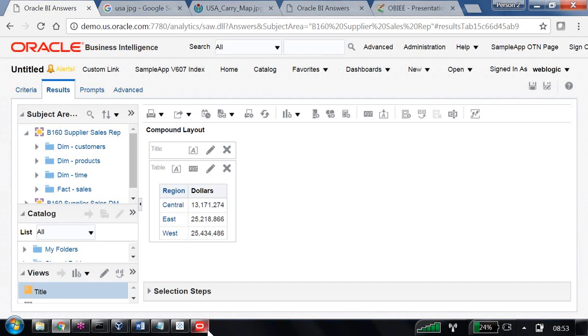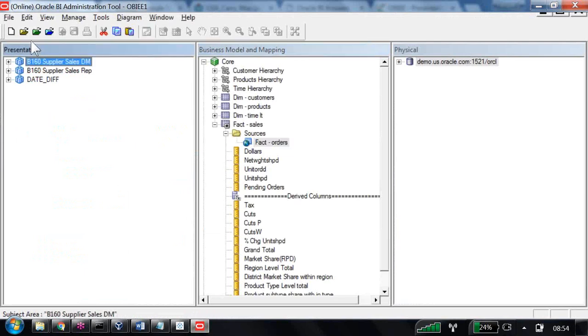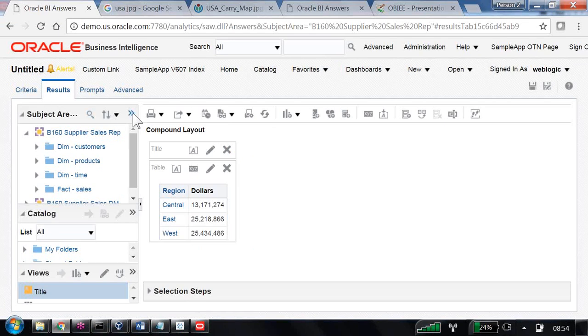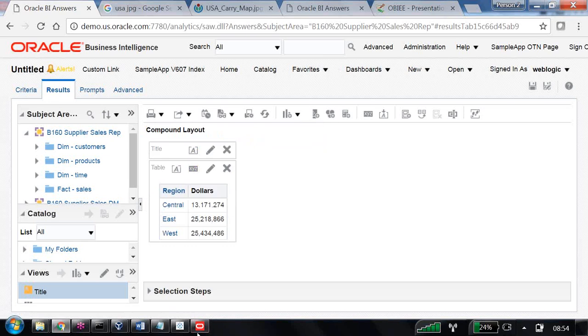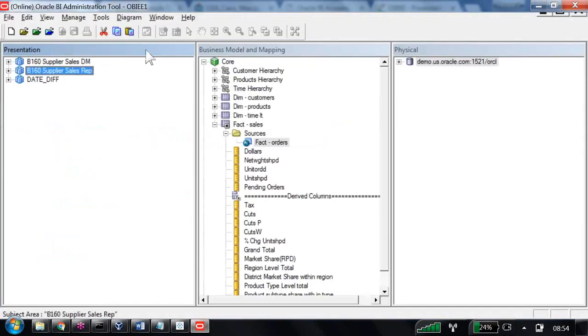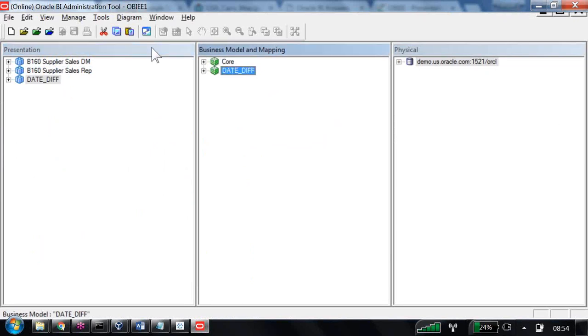For example, did you notice it or not, in my RPD, how many subject areas we have? 1, 2, 3. But third subject area, I am not able to add here. If you go and try to click on here, add or remove subject area, are you seeing here 3 or 2? Why 2? What happened to third? These two subject areas are coming from core business model, whereas this is coming from where? Date difference business model. Logical join, relationship, everything is available inside the business model.